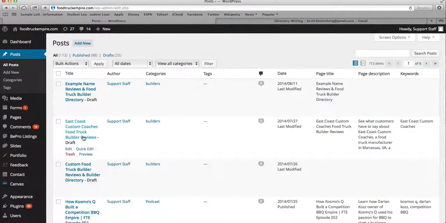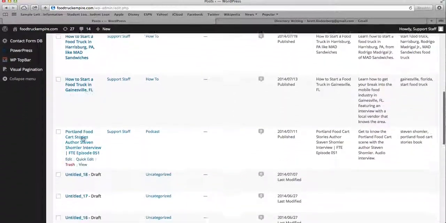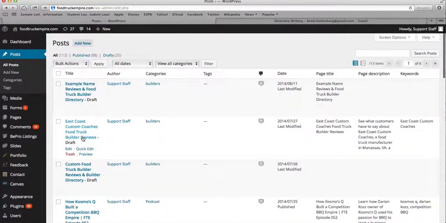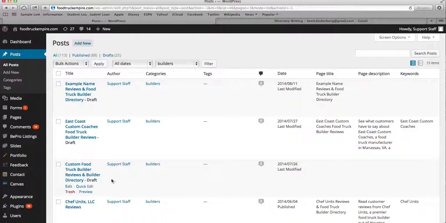So I'll just go ahead and click all posts, and then you can see here I've got a great big list of stuff that's either been published or is in draft mode, which just means it hasn't been published yet. What I need your help with is there's a view all categories section, and then just drop down to builders and then click filter. What this is going to do is get it so that you only see the food truck directory listings that I have created so far.